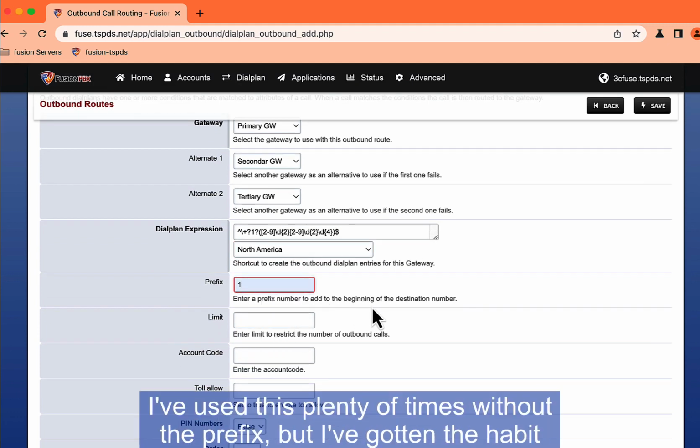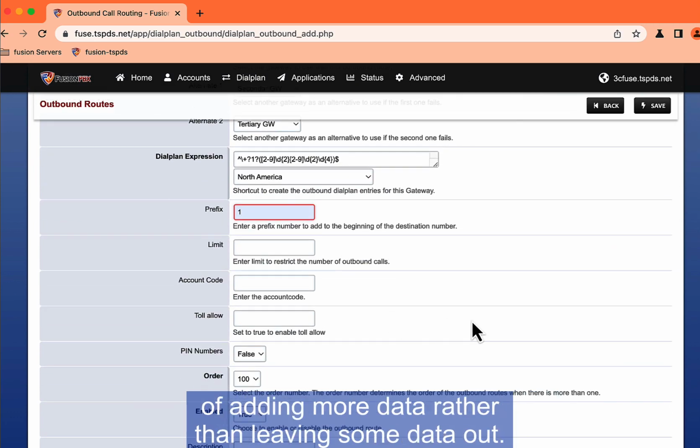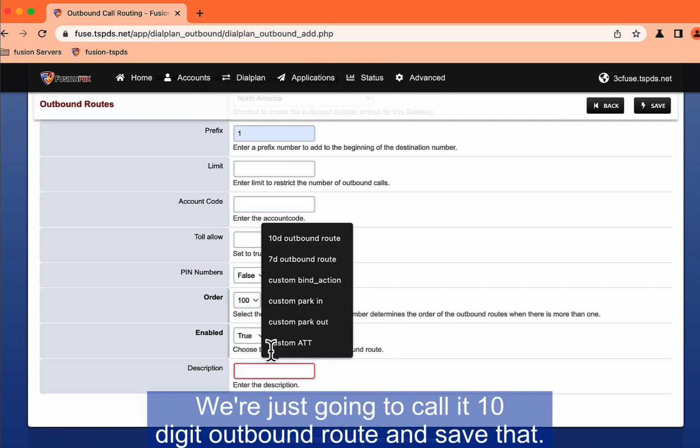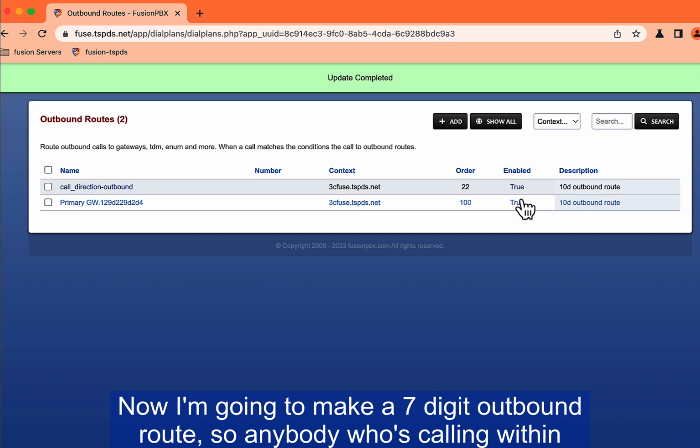I've used this plenty of times without the prefix, but I've gotten the habit of adding more data rather than leaving some data out. And what else are we going to do? We're just going to call it 10-digit outbound route. And save that. Now I'm going to make a 7-digit outbound route.